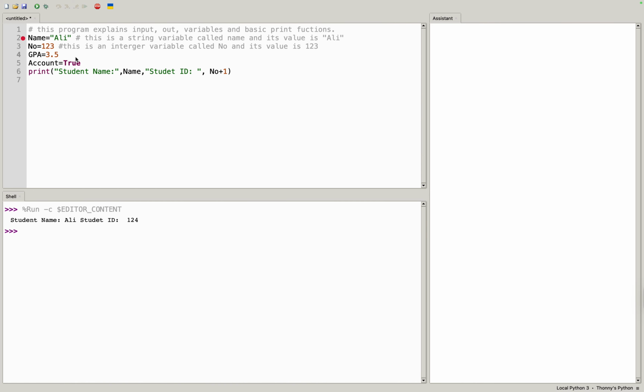Okay, what is this then? The third one. This is a variable called GPA, that's the name of the variable, and its value is 3.5. And what type of variable is that? This is a float, because of floating point: its value is 3.5, which means it's a decimal number, so it's a floating point. That's why 3.5 is a floating number.